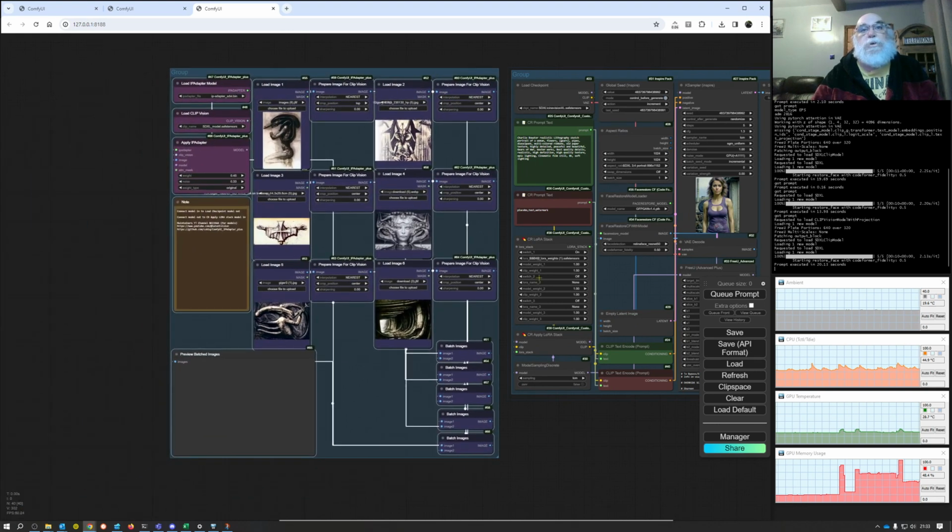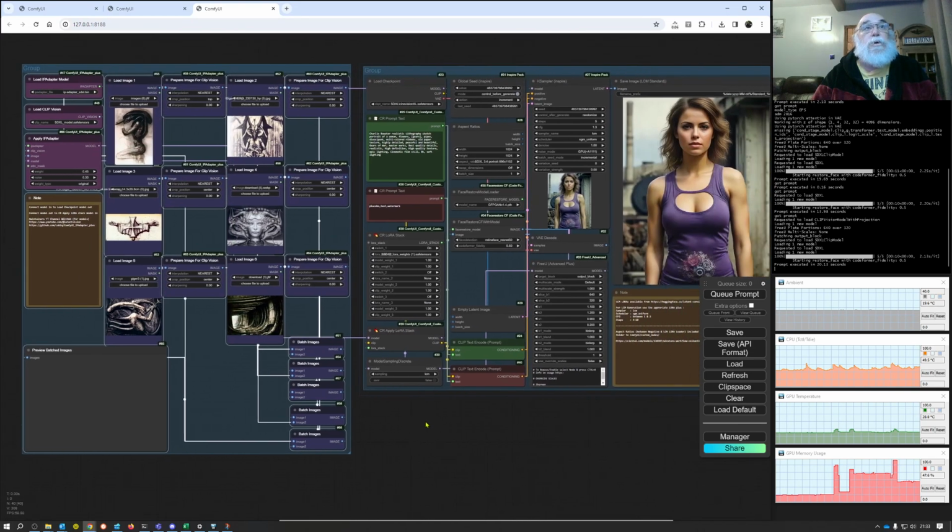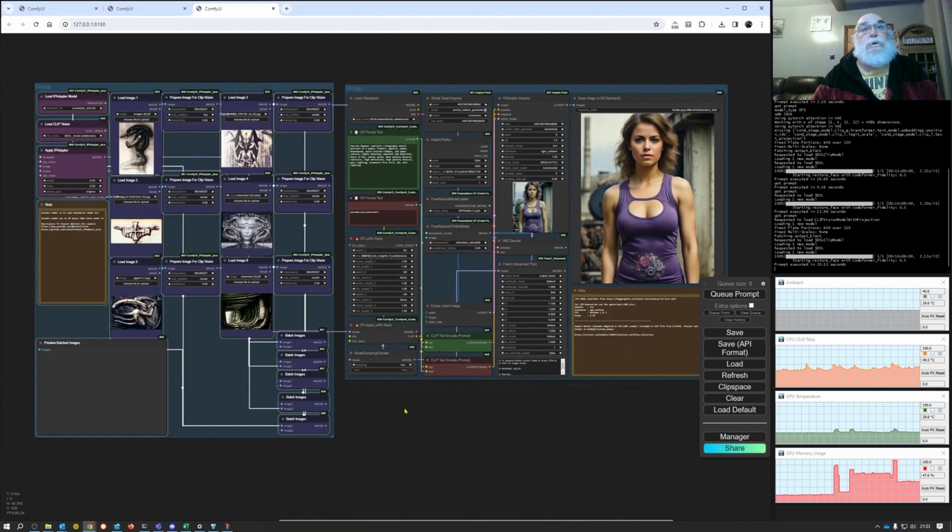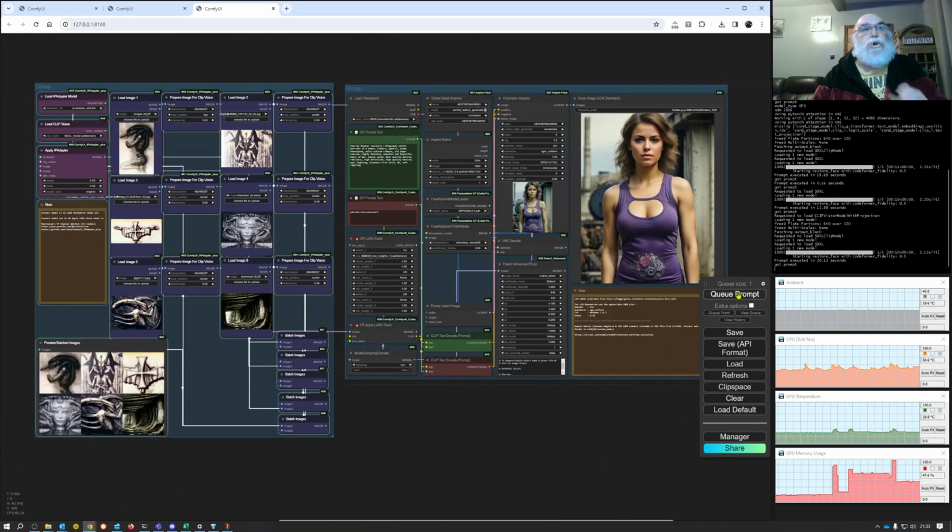Again, similar sort of thing. Take the model, bring it over to the apply IP adapter model input, and then take that back to where it was originally connected. And then generate your image.